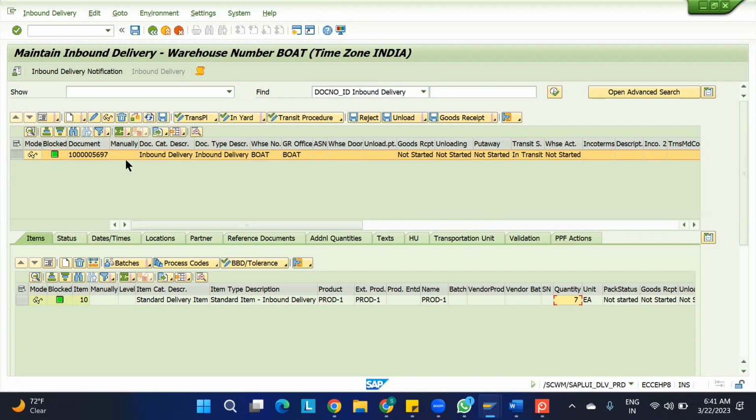If it is a document and quantity difference, one more document is created here. But as we said, with only the document adjustment, you can see only one document here. There is no other document. Any doubts?